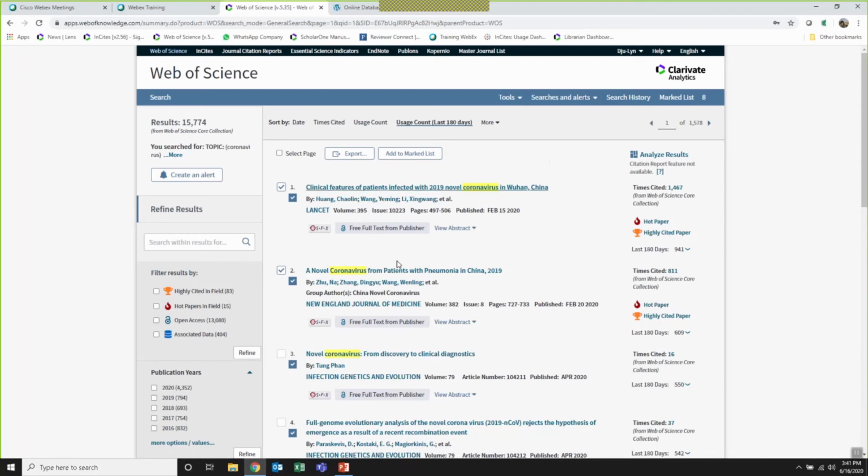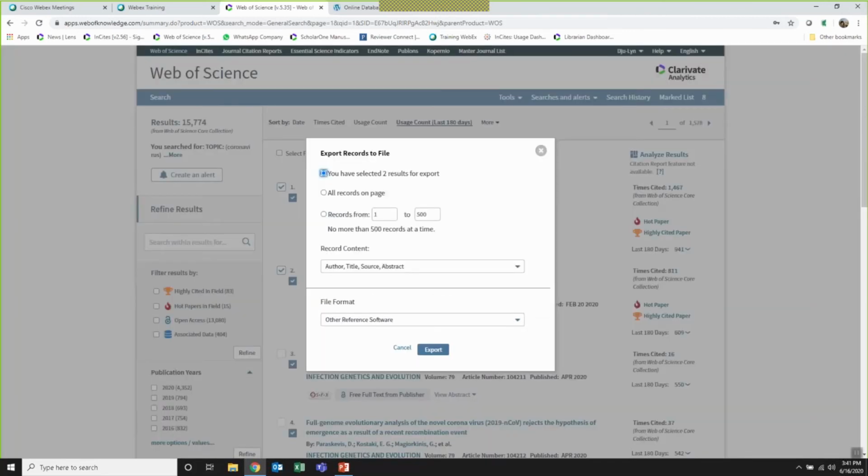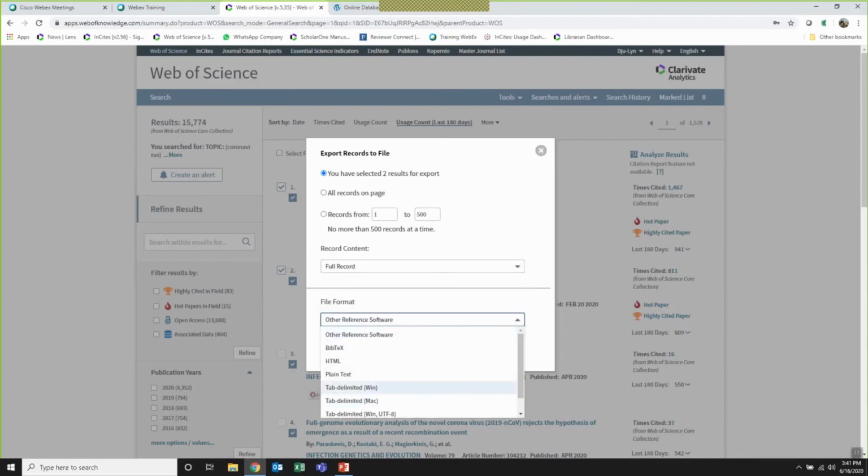Now I'm going to go into one of these papers. If you want to export this into Excel, that is also possible. So like what I showed you just now, export, other file formats. If you want the full record, just select full record, file format, tab delimited Windows, or Mac, depending on what you are using. So this would be how you retrieve this into Excel format.